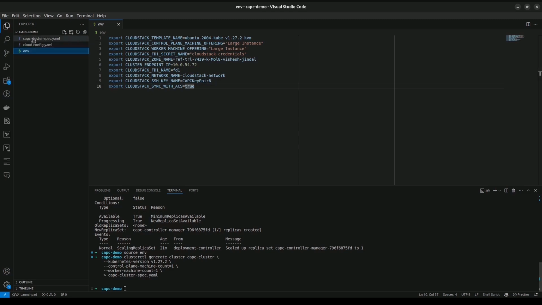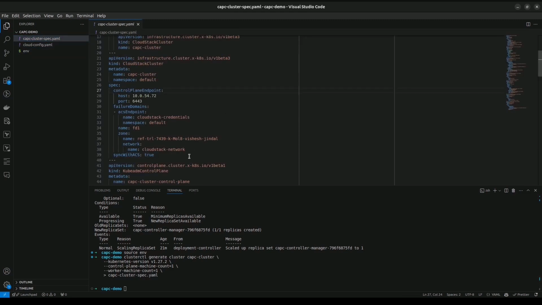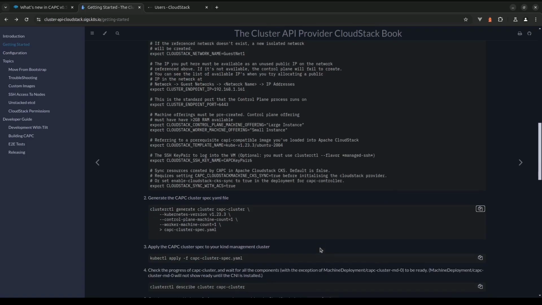Now the CAPC cluster spec has been generated. As you can see, the CloudStack cluster has this sync with ACS set to true. This enables the syncing of this particular CAPC cluster with CloudStack CKS. You can also set sync with ACS to true for your existing CAPC cluster to enable the syncing of that cluster with CloudStack CKS. Now let's apply this manifest.